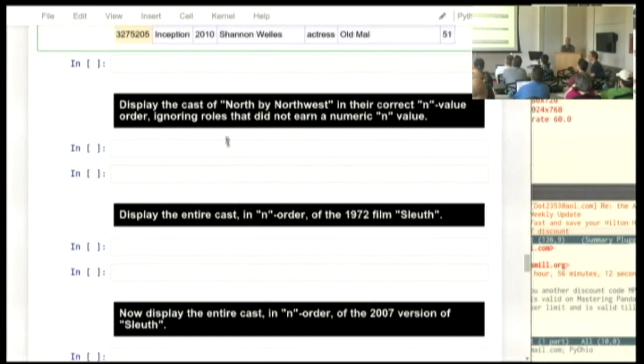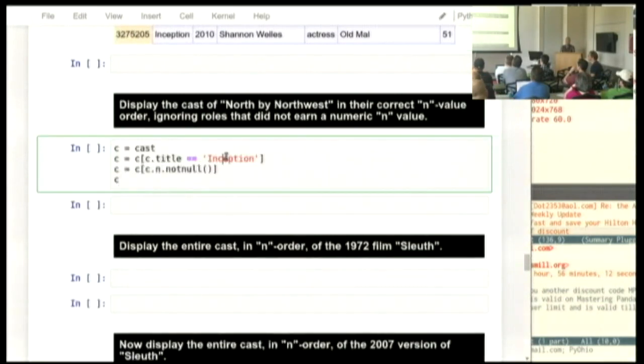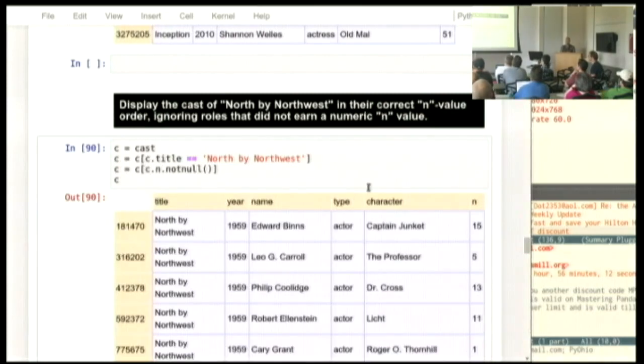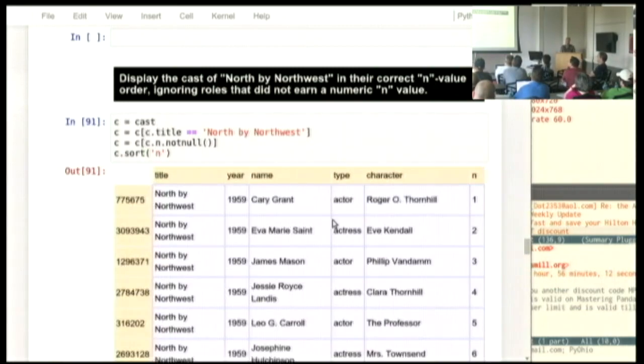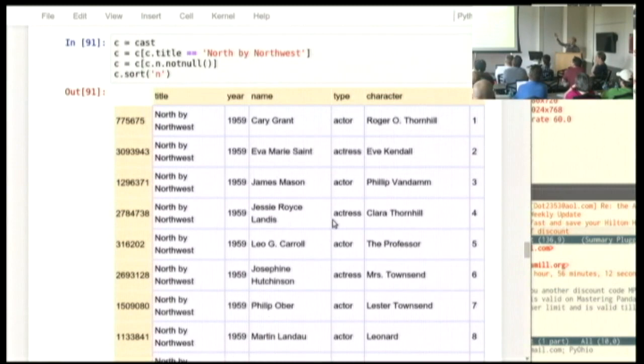And as a final step, we can decide to display the cast of North by Northwest, not in whatever crazy order they come in from the Internet Movie Database, but in their correct n value. How will I do that? How will I get them in order? Dot sort, and then in the parens I will put the name of the column that I want sorted by. And so here we have the names listed in the same order you will see if you go look at the movie poster.